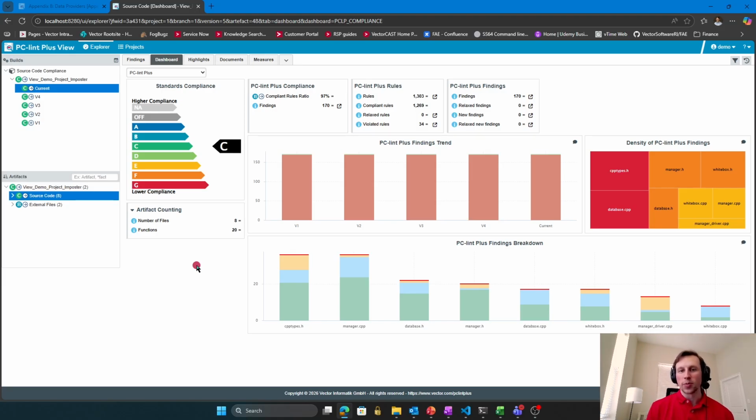In this tab, you can expect to see a lot more data about your PC-lint Plus analysis. So the left side of this page is the same as the Findings tab with the different versions, as well as the Artifacts dropdown where you can change the scope of the Dashboard tab. That still applies here. So the Dashboard tab shows you a bunch of different metrics that can help you get an understanding of what's really going on with your code from the perspective of PC-lint Plus.